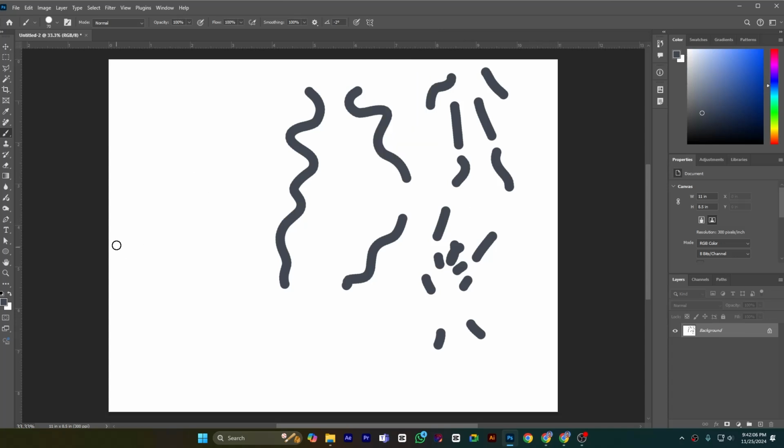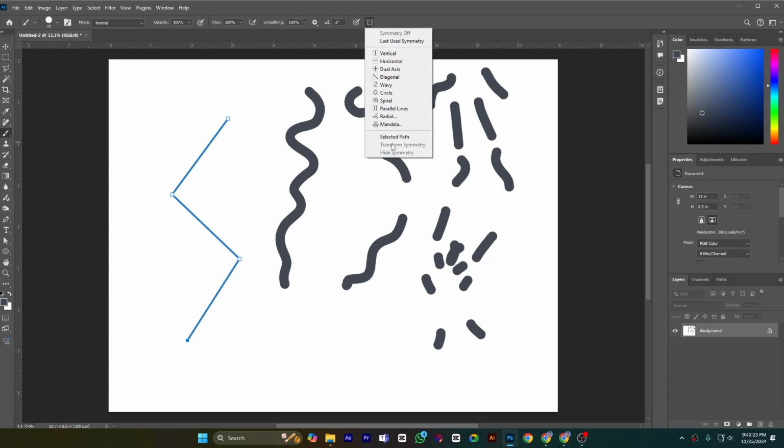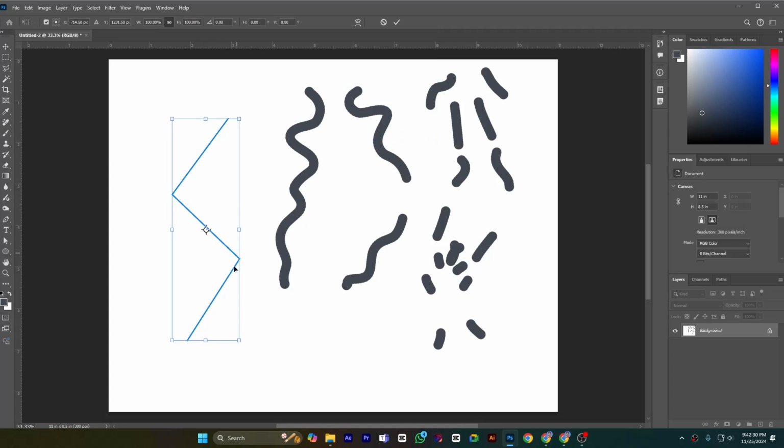Also another option I would like to show you: if I draw a line using the pen tool, see, I am drawing a line here. Now if I go to the pen tool and click here, you can see the selected path option is available now. If I click here, these lines are now a symmetry line. So I can make any custom shapes, make them a symmetry line and begin painting.